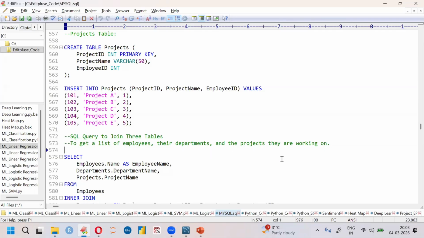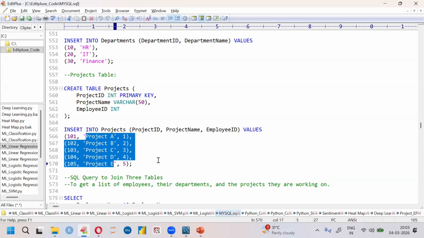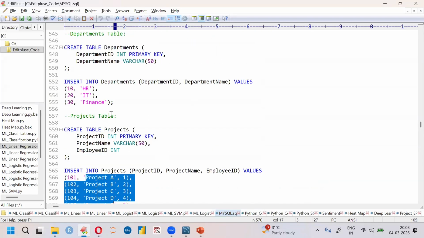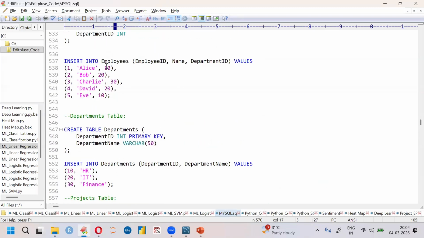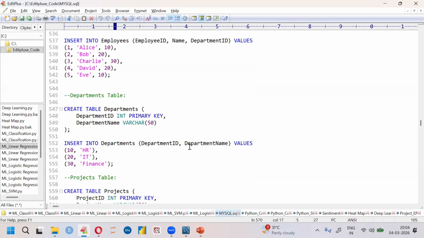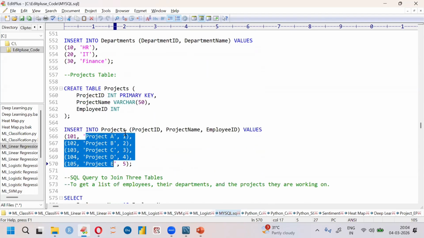I want a new table with the employees' name, their departments, and the project they are working on. The projects are in the table projects. The departments are in the table departments, and the employee name is in the table employees. So name is in employees, department name in departments, and project name in projects.